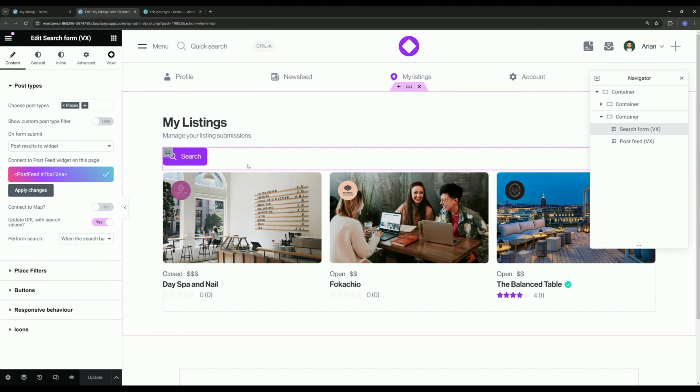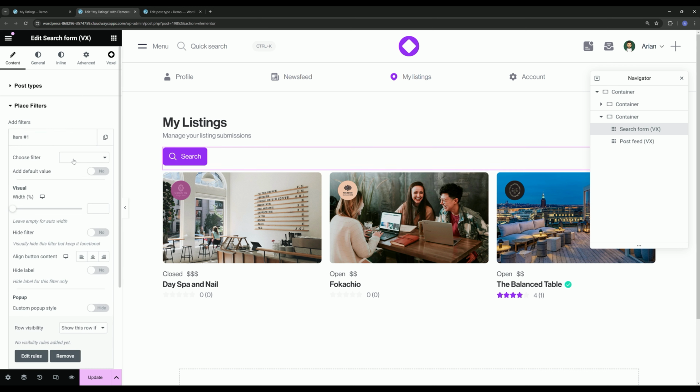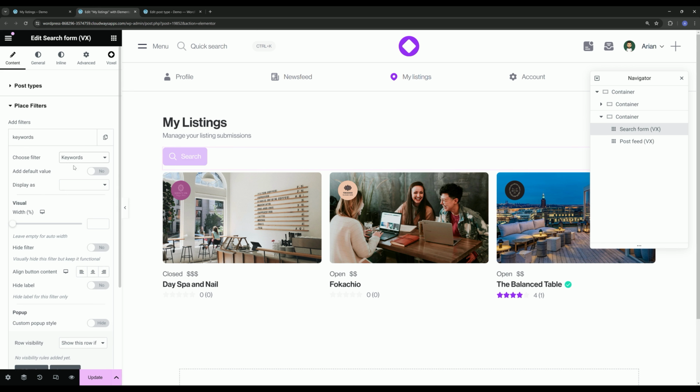Let's reload Elementor and select the search form. We have selected the places post type here. Let's now go to place filters and add item. And we want to add 3 filters in the search form. The first one is going to be the keyword filter, and we're going to display it as inline.